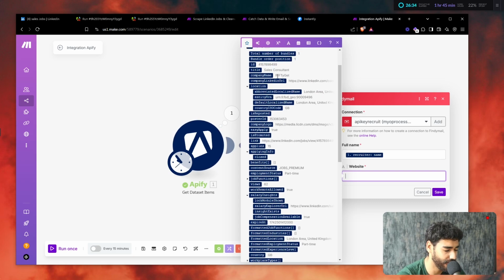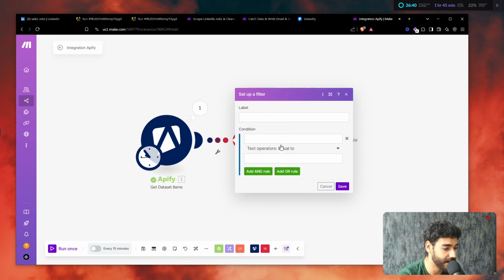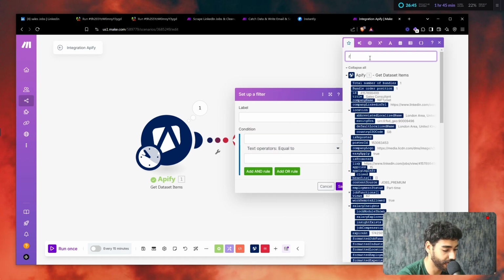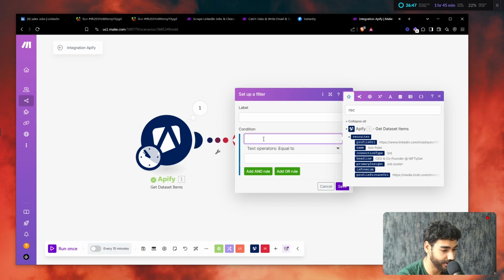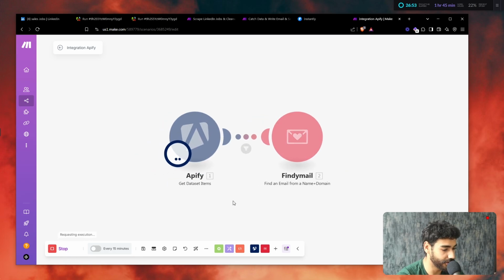So what we're going to do is just map in the company name and click save. Now I want to have a filter here, because I always want to find the email only if the recruiter name exists. So only if the recruiter name does exist. Click save, and then I'm just going to click on run once.